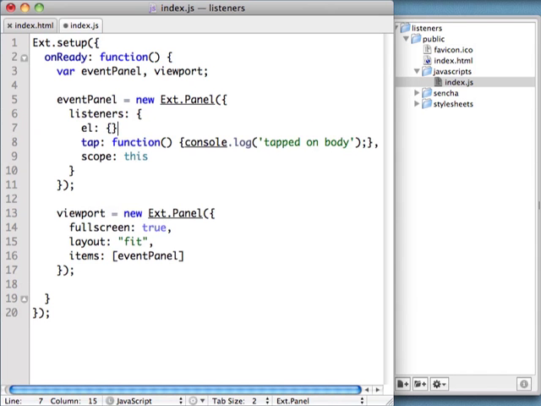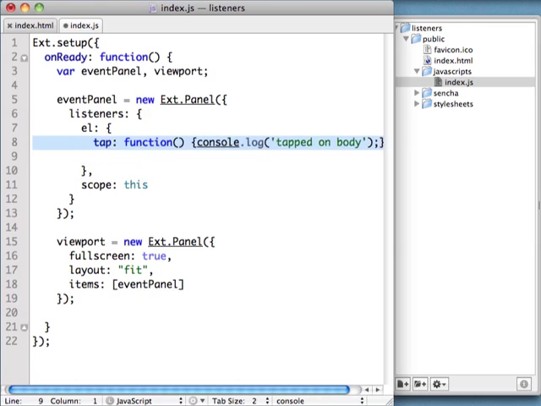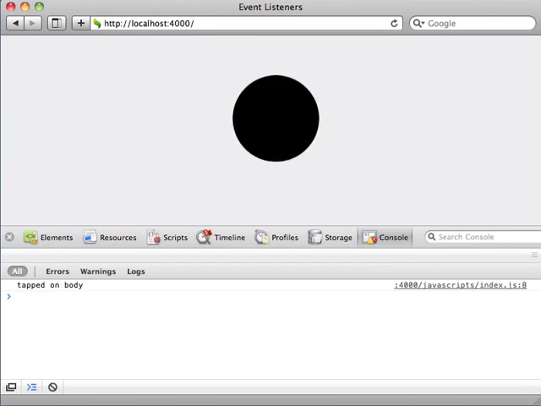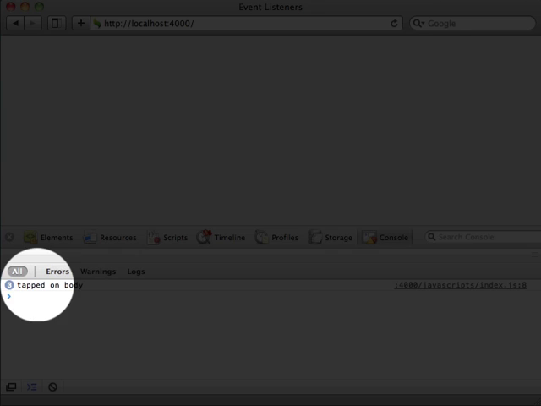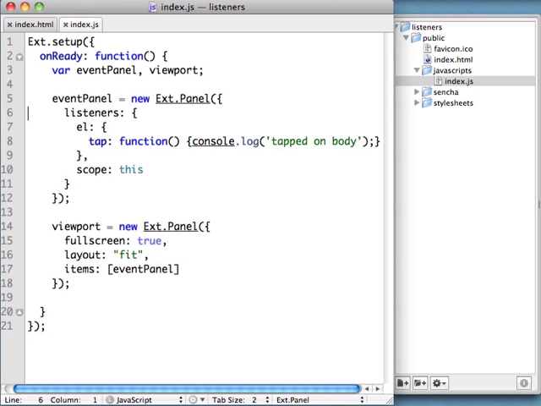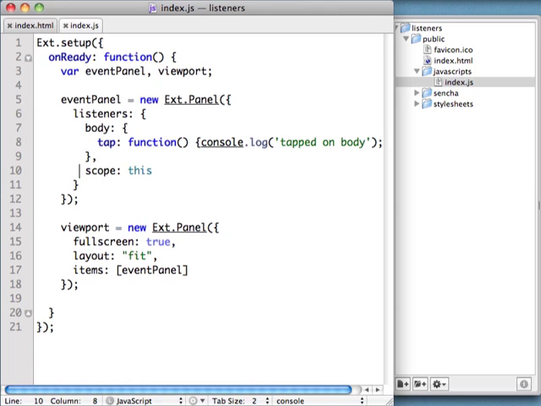I can fix my original example by attaching the handler to the panel's element. The tap event should now be fired when I click on the panel, logging a message to the console. Note that I could attach this handler to the panel's element or to its body. Both of them are capable of listening for DOM events. In the example, I attached the event listeners using the listeners property at the point of initialization.